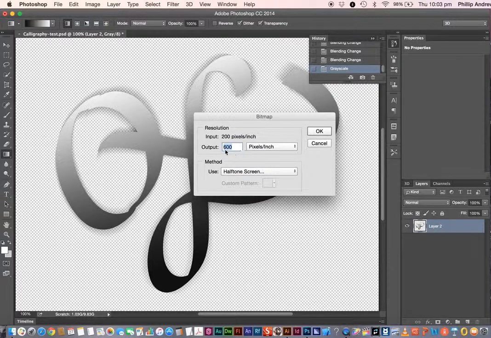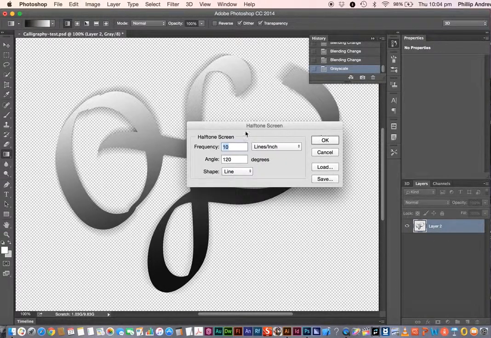Sounds confusing? I suppose it is a little bit. Okay. Anyway, 600, just 200 DPI image, I'll go OK. Now what I want to do, and I've already previously set this up, this might be 53 degrees, frequency, whatever, but I want to play with a special line effect. So instead of just dots or whatever, I want to do a line effect here.